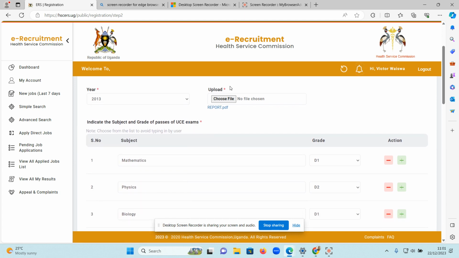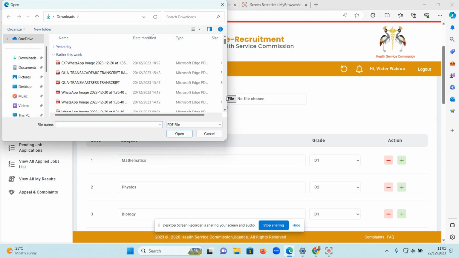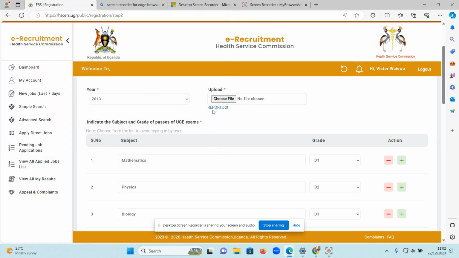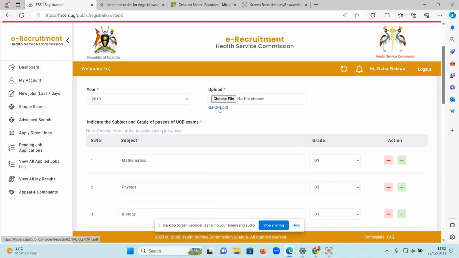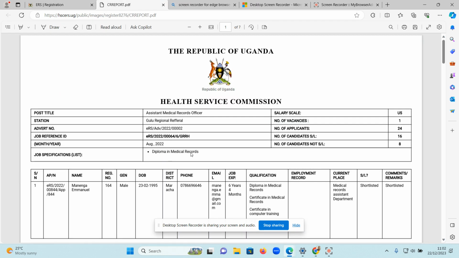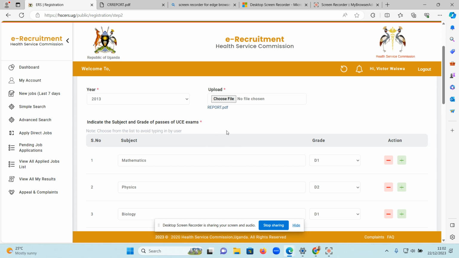Then you go ahead and upload. You click here to upload the UCE certificate. Click here, then you click on it, then you say open. But for my case, I'd already uploaded. That's why you can see here a word in blue showing the document that I uploaded. So I can click on it to see the document which I've uploaded. It's just a matter of me clicking here and I will be able to see this is what I uploaded.